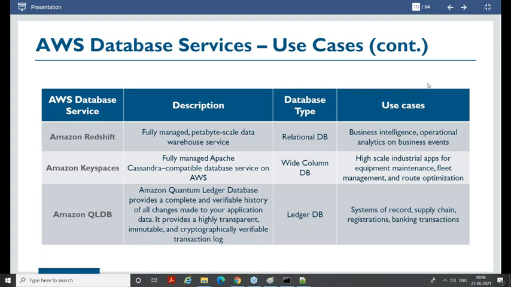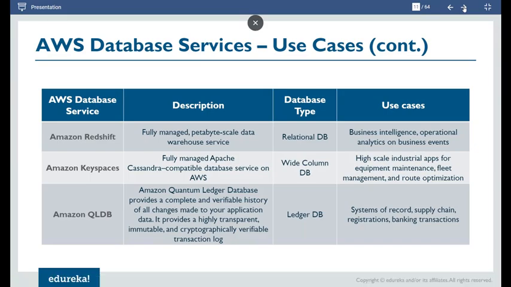Then you have QLDB. QLDB is nothing but the Quantum Ledger Database. Mainly you deal with this because it's about ledgers. You use it in banking environments or where you want to manage profit and loss statements. In your supply chain, system records and banking transactions, all of that is maintained using QLDB databases.